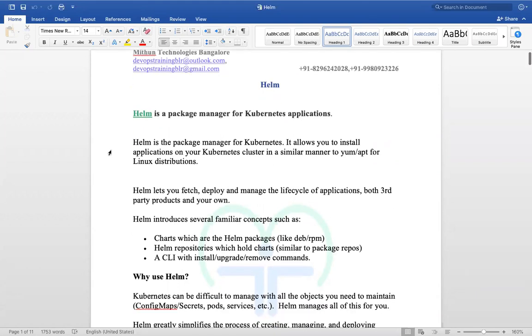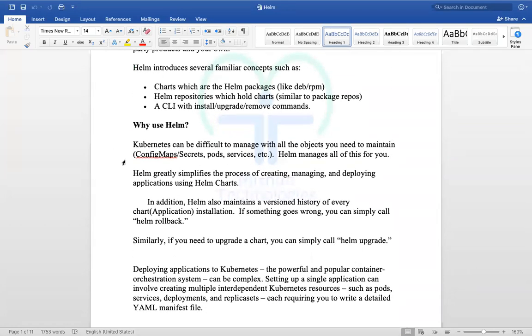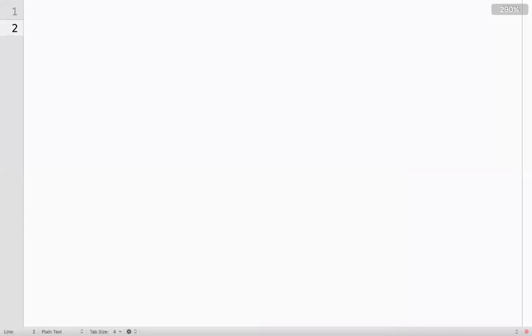So why do we have to use Helm? What is the complexity or what is the problem to deploy the applications in Kubernetes? Kubernetes can be difficult to manage with all the objects that you need to maintain. Suppose you want to deploy an application in Kubernetes, what are all the objects you need to create? You may need to create a lot of objects, right?